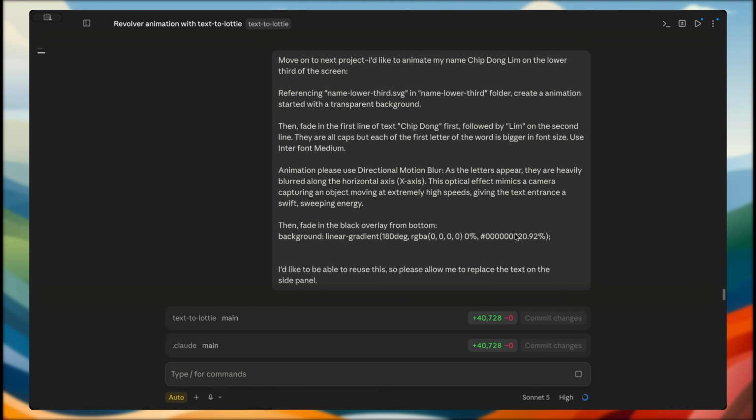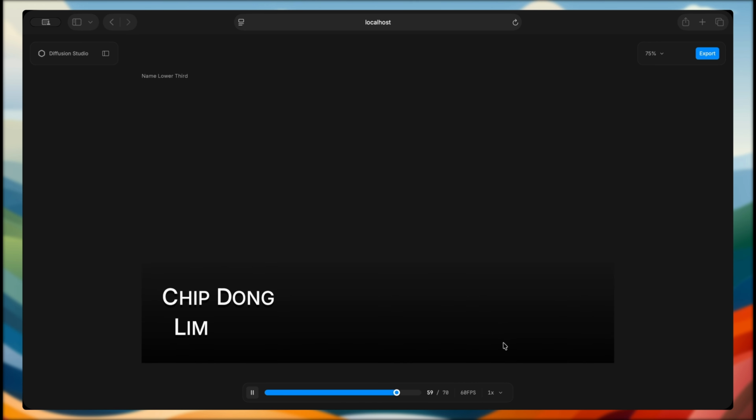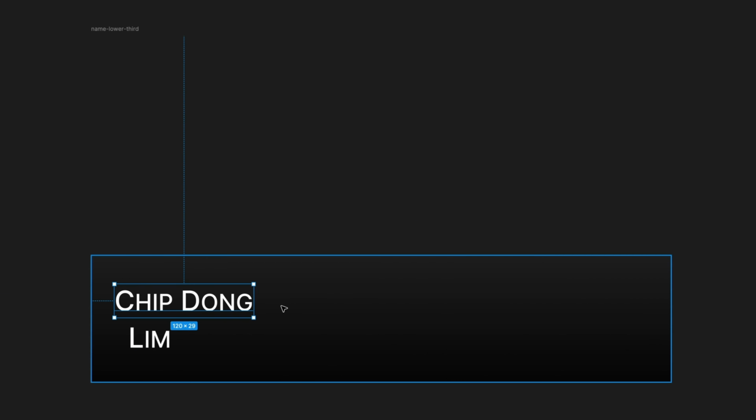Next, something more practical. A reusable lower third, like the ones you usually see at the start of each section of the videos. I designed it in Figma and exported the SVG so Claude could match the layout. The word chipdong fades in first, then lame on the second line. As the letters appear, they get a horizontal motion blur, like the camera caught them moving fast. Then a black gradient fades in from the bottom.